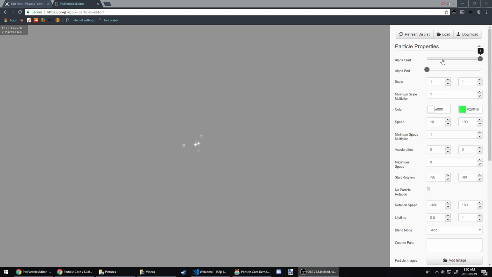Let's just start with the first option, which is alpha. We'll have alpha start and alpha end. Alpha start means the opacity when the particle is starting, and alpha end will be when it's finished. So you can have it fade out, or alternatively, if you set it the other way, it will fade in. Useful option.